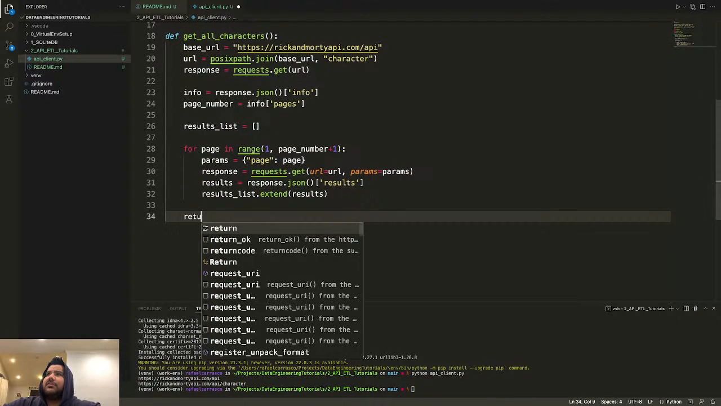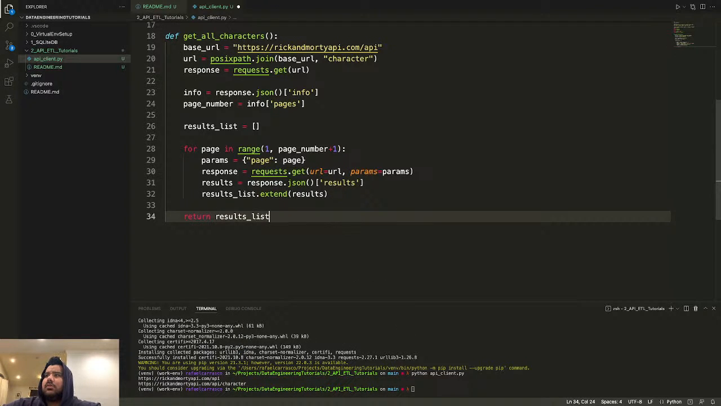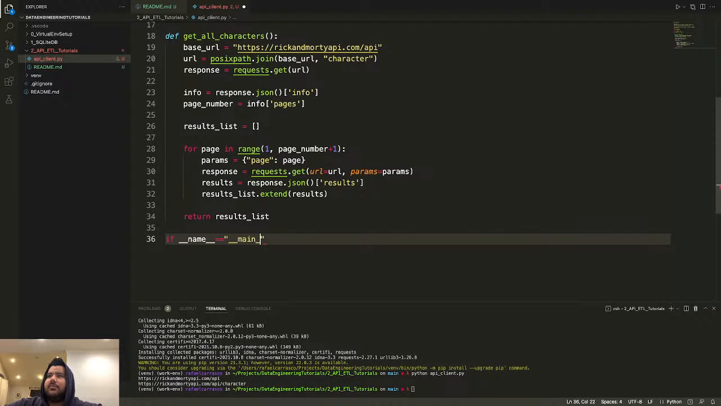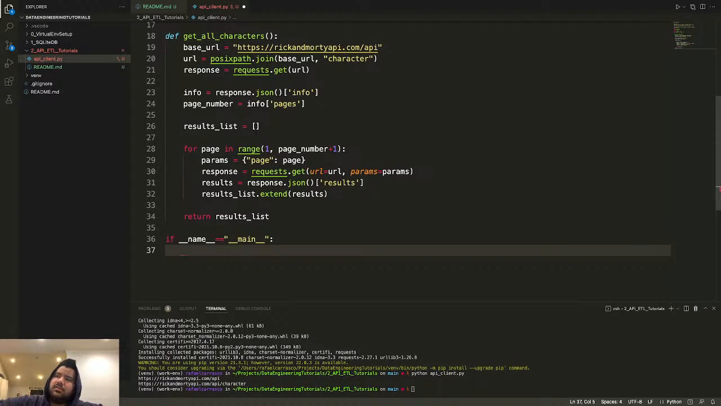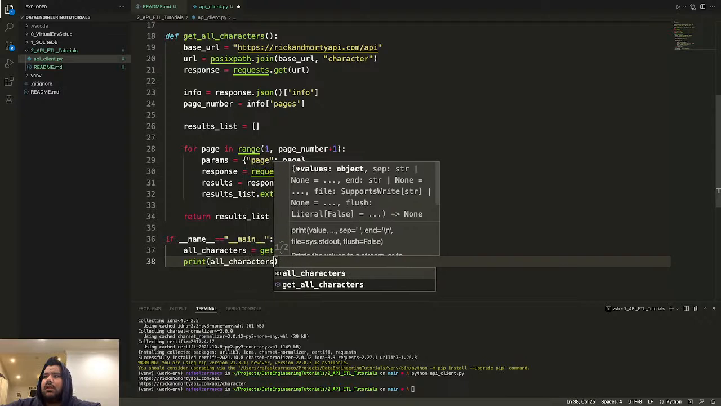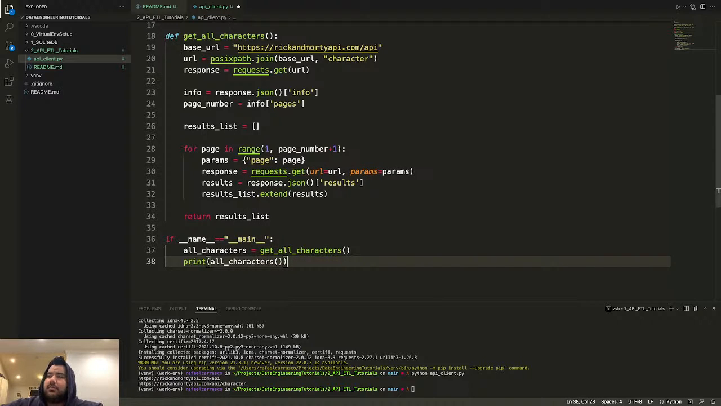Except this time we're going to return results list. And now we're going to do something even more Pythonic. If __name__ equals __main__, I'm going to say all_characters equals get_all_characters, print all_characters.